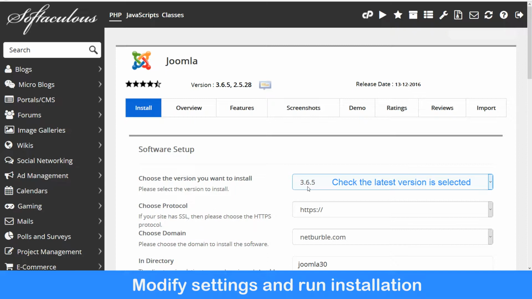Choose the protocol. It can be HTTPS for secured encrypted website or just the HTTP if the secured is not available. Choose the domain that you're going to install Joomla on. If you've got more than one domain, then you need to be careful you're not installing on the incorrect one.